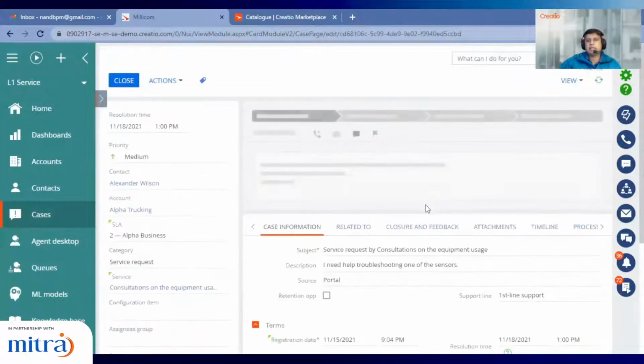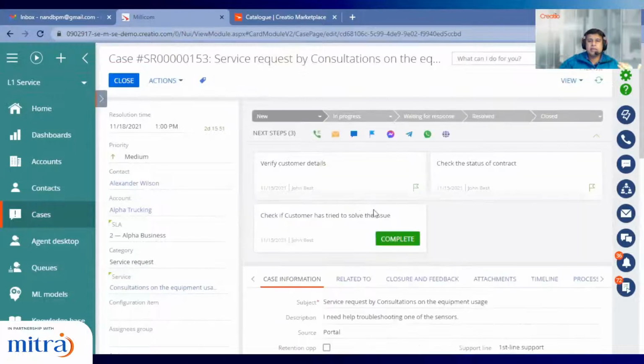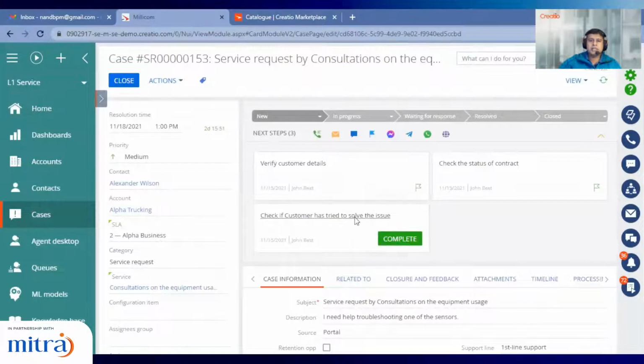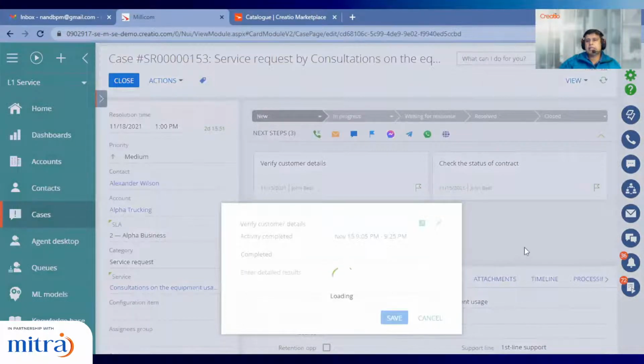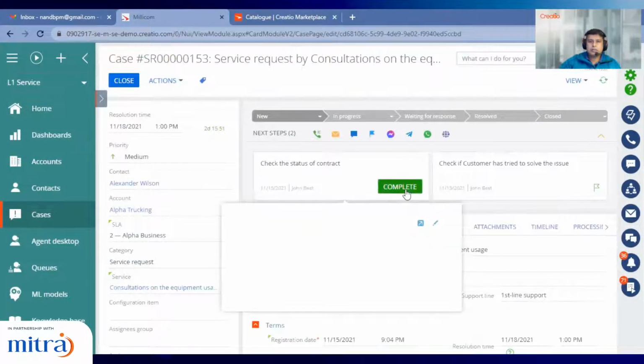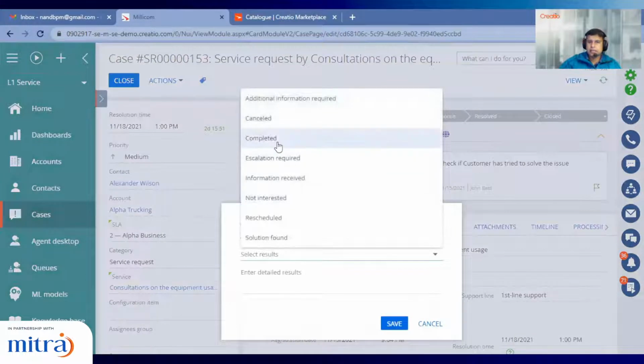So I can go back to my case from here on. I can say that, okay, everything checks out. The customer details are indeed correct, so let me go ahead and mark that as completed. The contract status is also completed, so there is no issue with that as well.